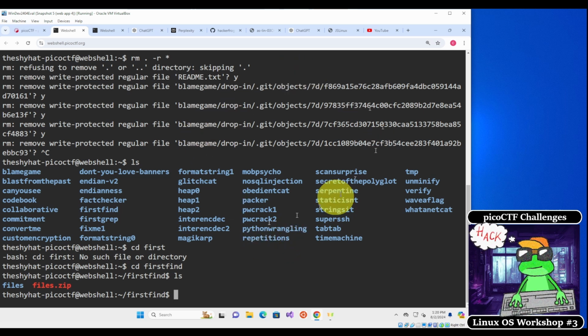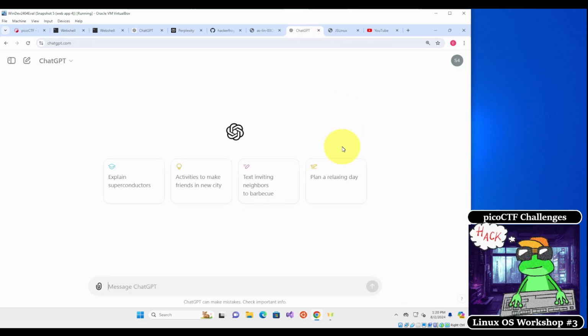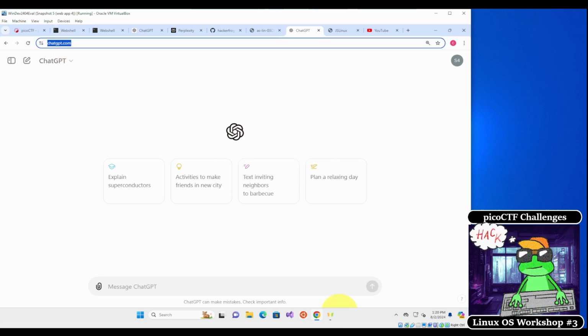Okay, so everybody, one thing I want to introduce is, if you want to ask a question about how to do something inside of Linux, you can always use ChatGPT. I will provide the link to ChatGPT. Who here has used ChatGPT before? If you've used it before, type ChatGPT yes.